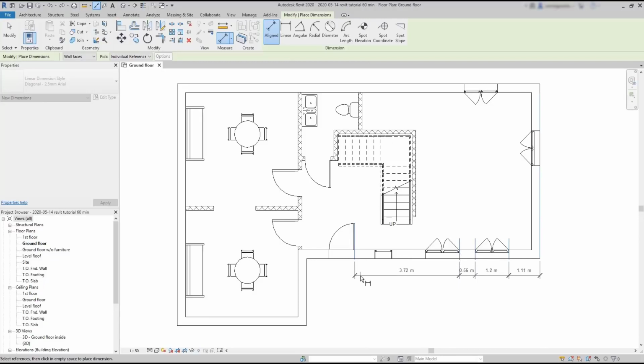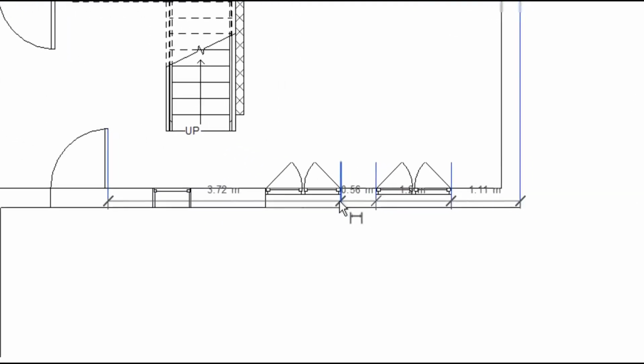Another important thing, suppose I made a mistake in the selection. I don't need to worry about that, because I can always click on a witness line. Witness lines are these dimension extension lines, to remove it.